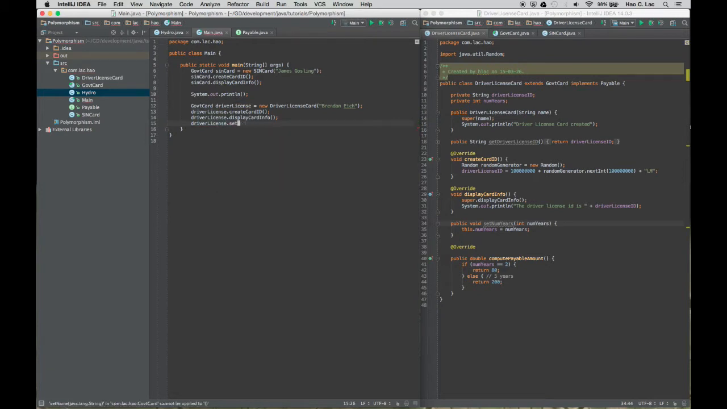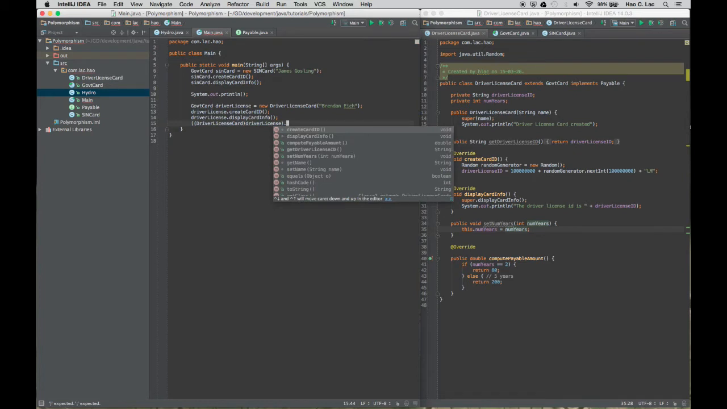Oops, wrong set. So set num years. It won't work because I had to cast this. I had to cast this to a driver's license because in government card there is no such set method. This is just something else that you run into when you're a developer. So I'm going to cast that up to driver's license. I need another bracket, and then I can say set num years.